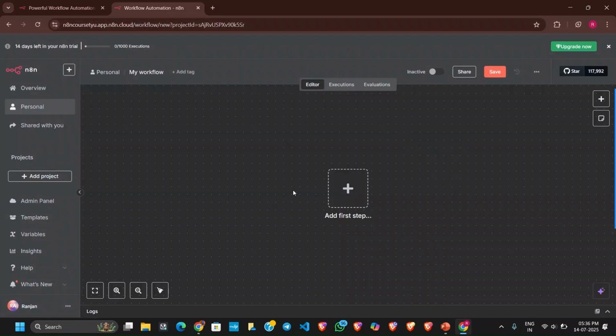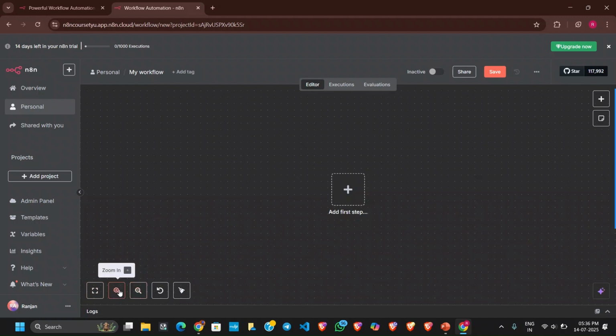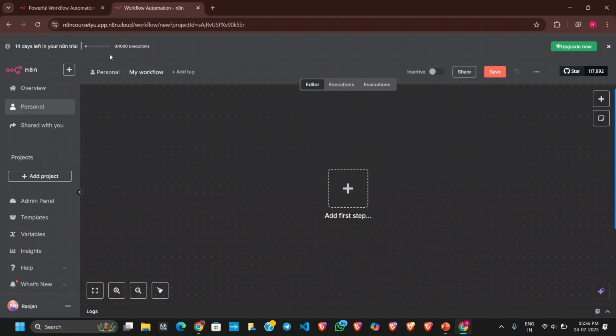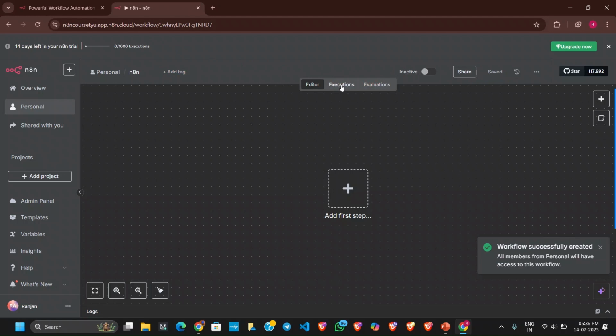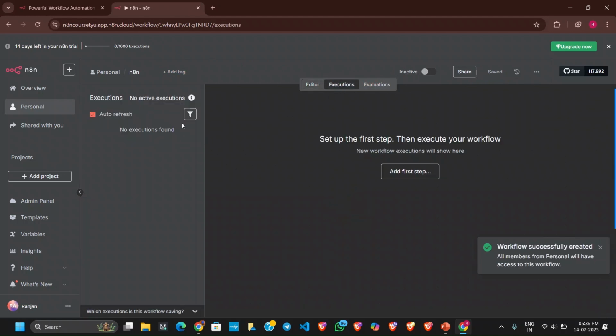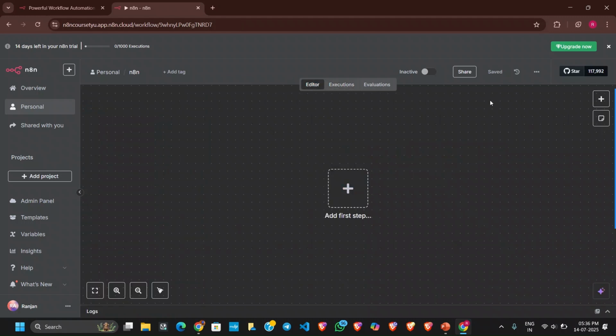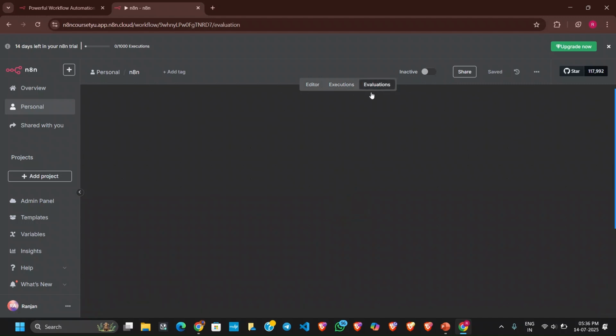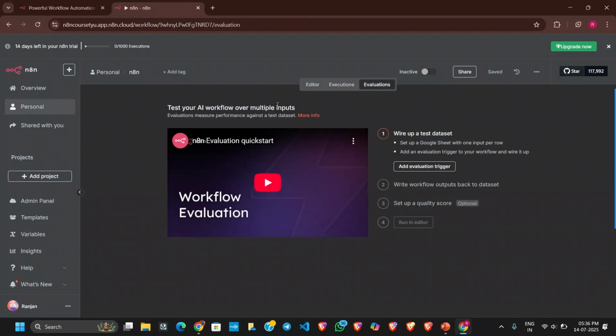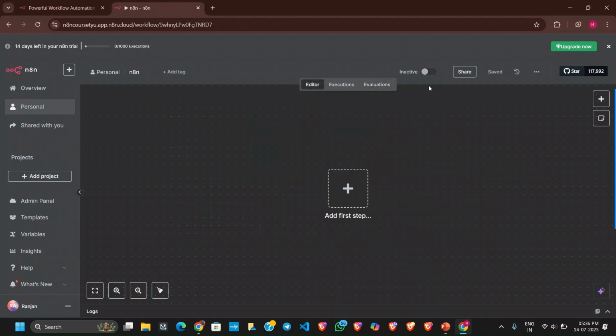So here you will create your workflow. Okay, these are the options. Zoom to fit, zoom in, zoom out. These are the options. Okay, here you can change the name of it. Here the execution starts. If anything executes, the log will appear here. This is the editor. This is evaluation. You can evaluate here. We will see in the future what this is and how to work with it.